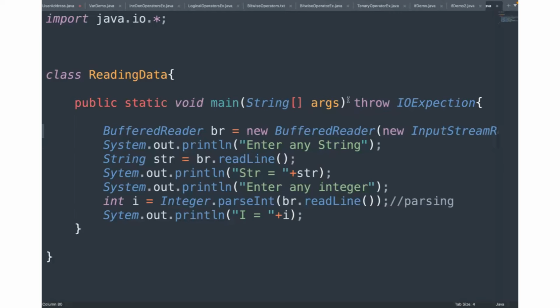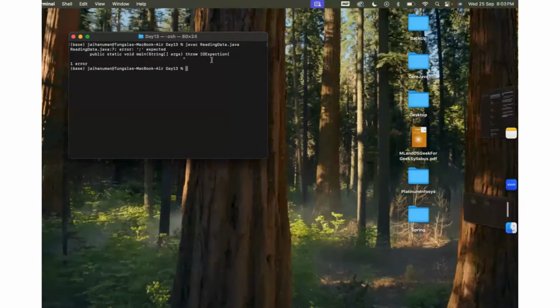The S letter is wrong. No, no, no. I have used that in it's throws actually. You're talking about this line only? Yeah, it is throws actually. It is not throw. I have written the keyword wrongly. So that is what it is complaining about.